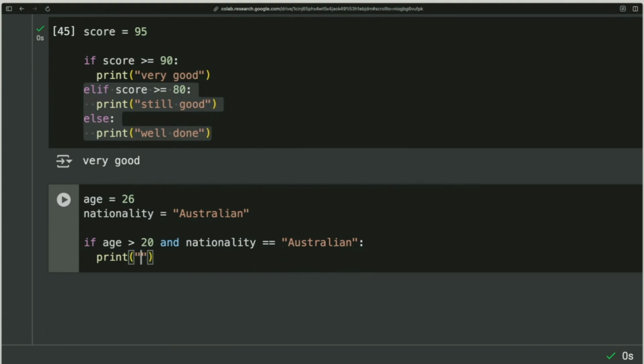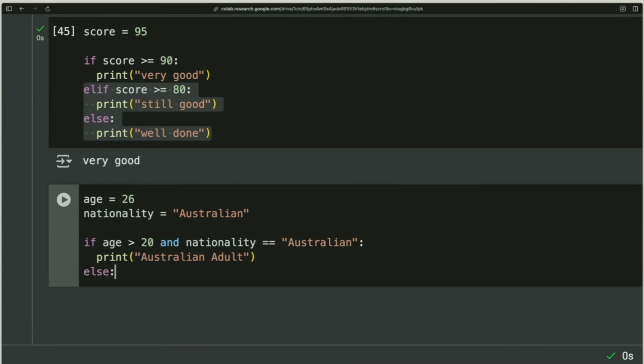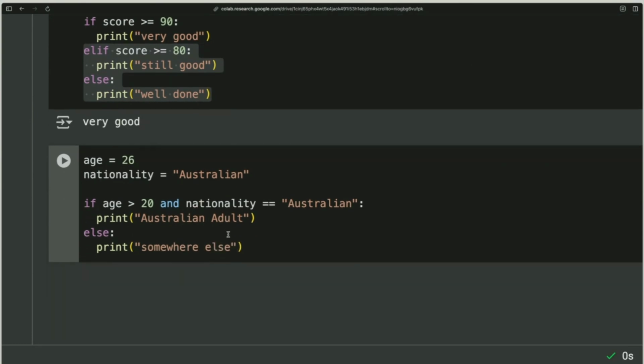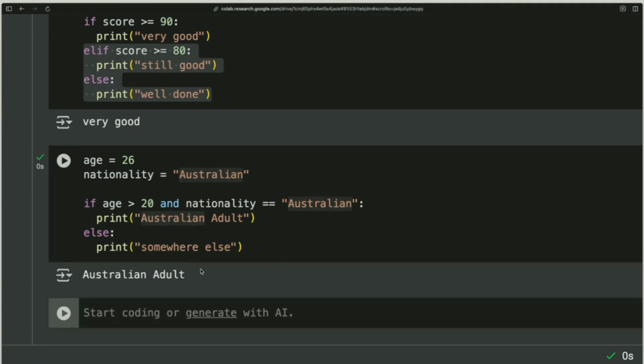print Australian adult, else print somewhere else. Here is a very interesting and important point that you need to remember. I will run it first and then I will explain. It prints Australian adult because age is over 20, and nationality is Australian. Because it says and, I need to meet two conditions together to print this Australian adult.